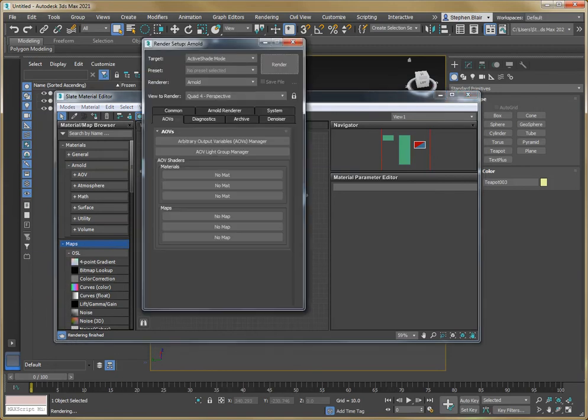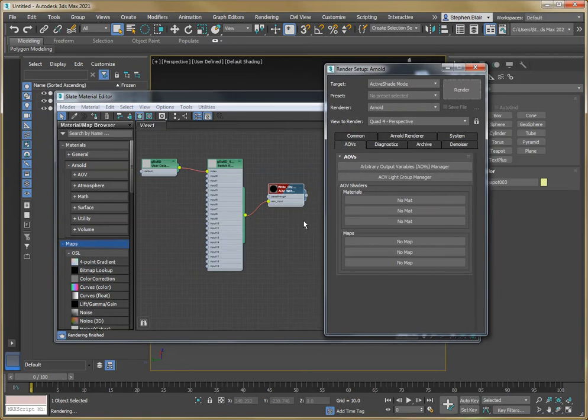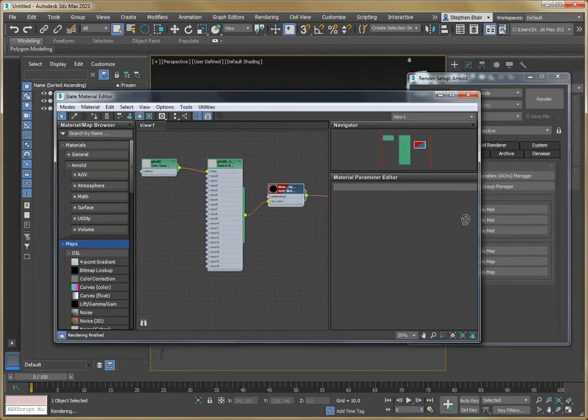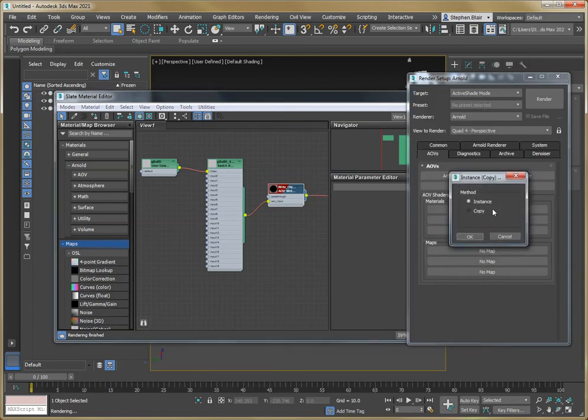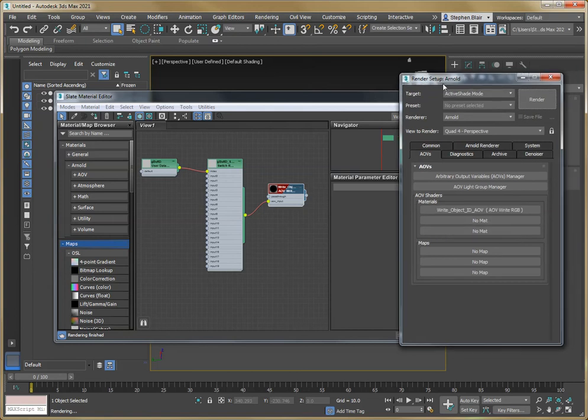So if I open up my render setup, I want to use this as an AOV shader, which means it's something that's going to be evaluated after my objects are actually shaded. So it's something that happens after. Let me move that over here. Just drag that over. There we go, instance. Okay, so I'm going to use this write Object ID AOV node to write my AOV. So that's hooked up now.